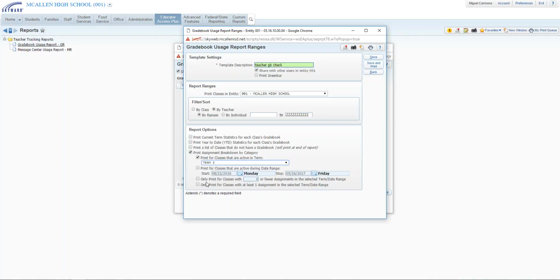Now, if you want to run a report that shows you only the teachers that have not entered any grades, and if you want to do this on a weekly basis so you know who's not updating their gradebook, you can choose this option right there. It's only going to print classes with 0 or fewer assignments in the selected term date range. So that's a report that I recommend you run every week, and verify the teachers who are not keeping up with inputting grades for the students on a weekly basis at least. Once you select that, click Save and Print.